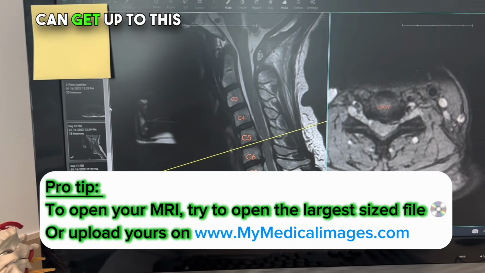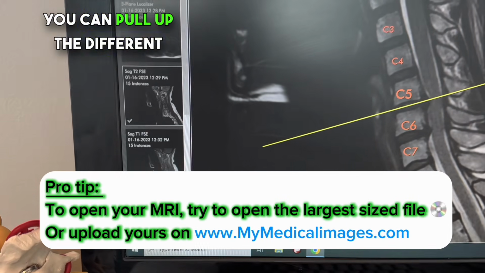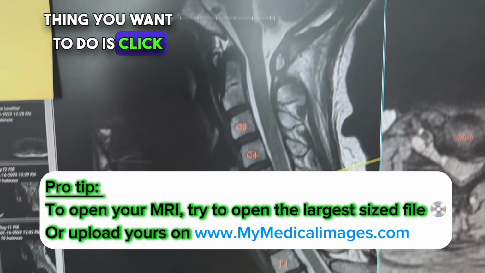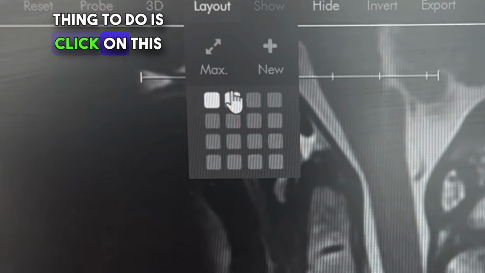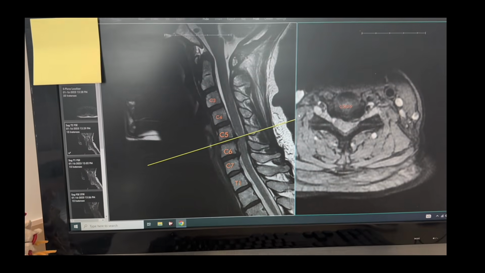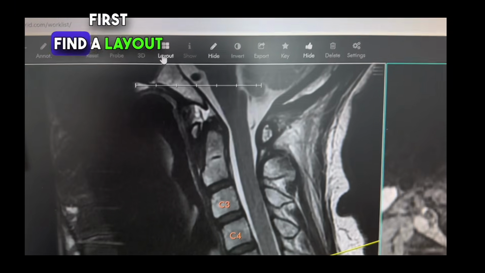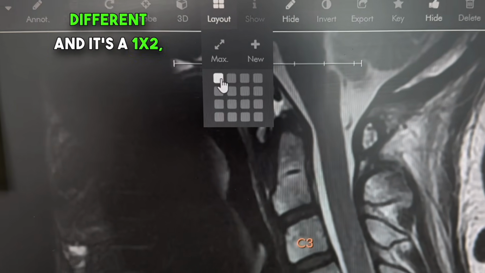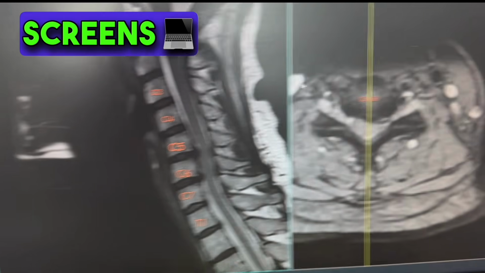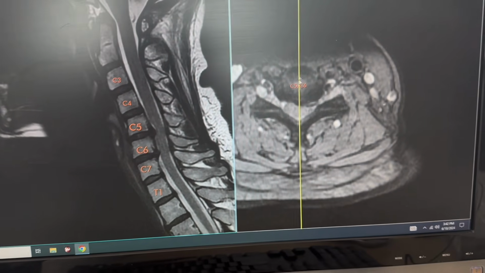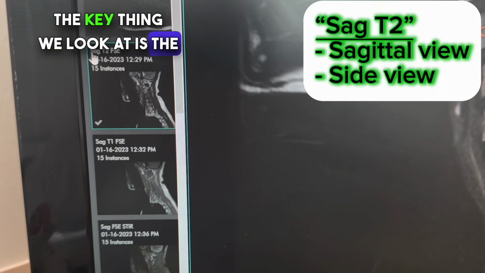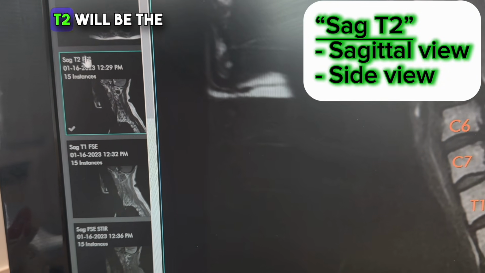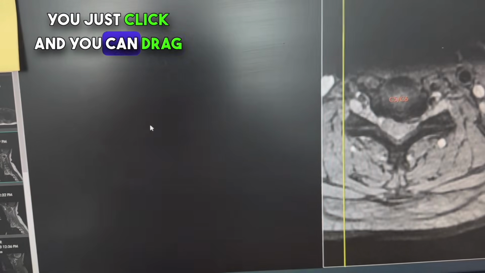Okay, so assuming you can get up to this page here where you can pull up the different images, the first thing you want to do is click on Layout, find a way that there's a layout, and then the best thing to do is click on this where it's a 1x2 box. Then you have these boxes side by side. That's a great first way to do it. First, find a layout, and all of them are going to look different, and it's a 1x2, so that way you have two screens, and you can kind of look at it as a side view and a down the tunnel view. Then on the side, the key thing we look at is the sagittal view. T2 will be the best. You just click and you can drag it over.